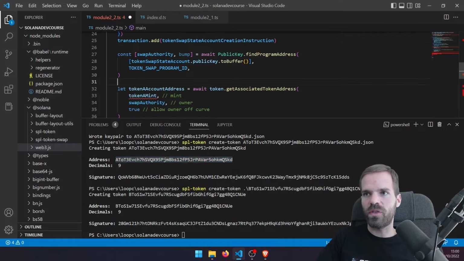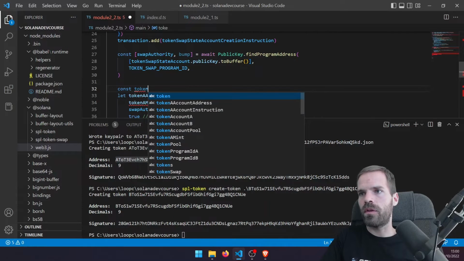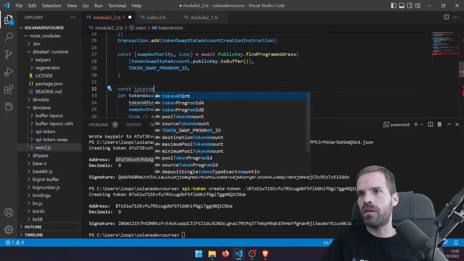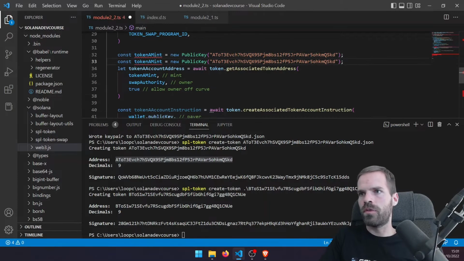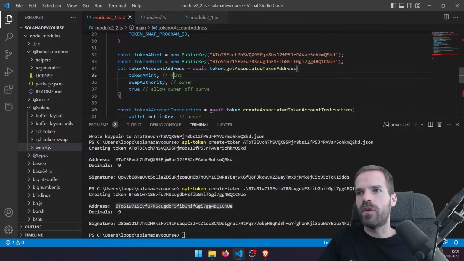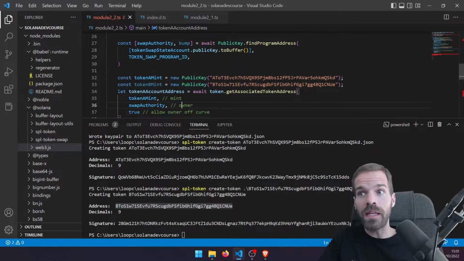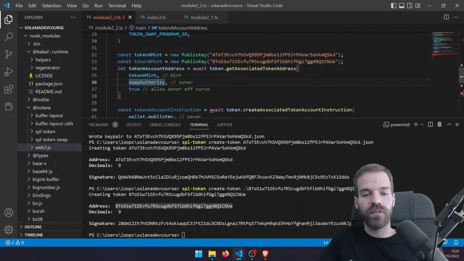So we're going to const them in here. Token A mint is what he called it. Is a new public key of this thing. And then the same thing for token B. Oh yes. Here we go. Cool. We have that. So mint owner needs to be the swap authority. So that's my PDA from above. Important, very important. That's the PDA. And also we need to say allow off curve.